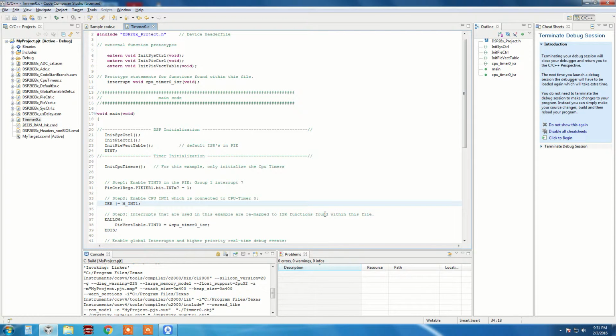Welcome to Module 6 of our video tutorials on how to program DSP using Code Composer Studio. In this tutorial, we will see how to configure timer 0.